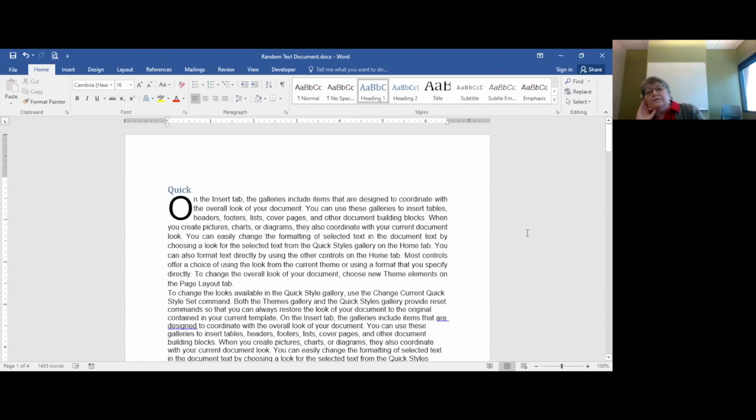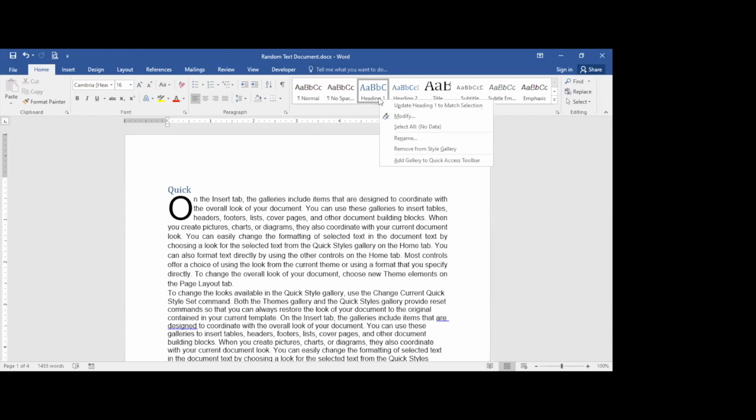You can modify your headings. All you have to do is click your heading and right-click on it. And then you can go to modify. Okay, I see it, thank you. So if you want it to be black, you can have it be black.